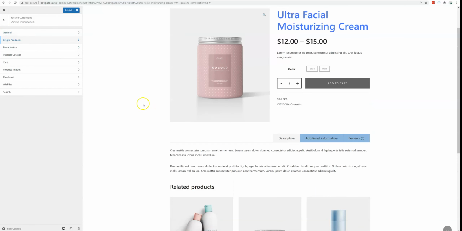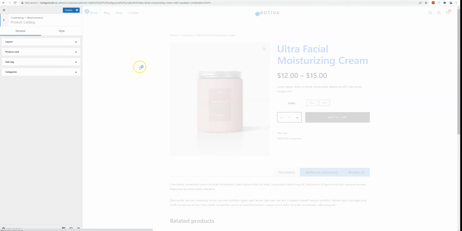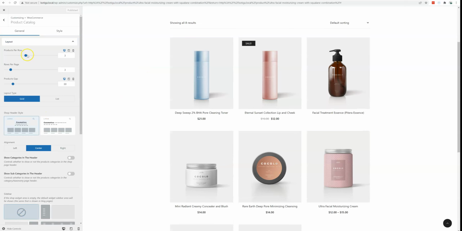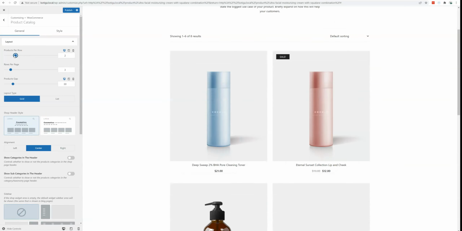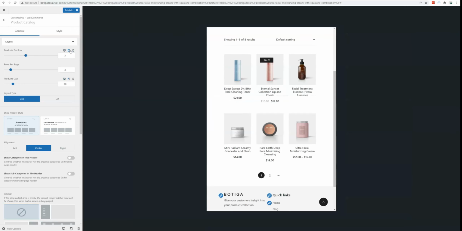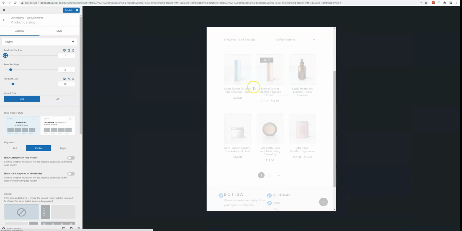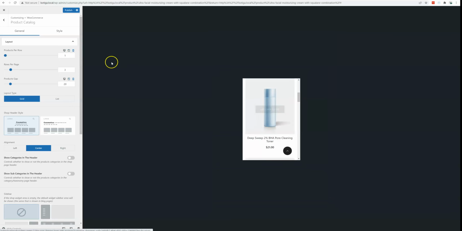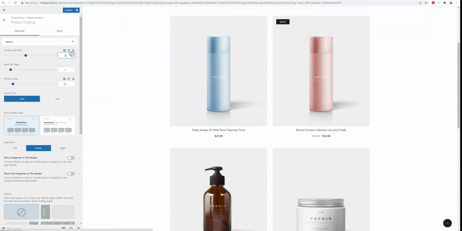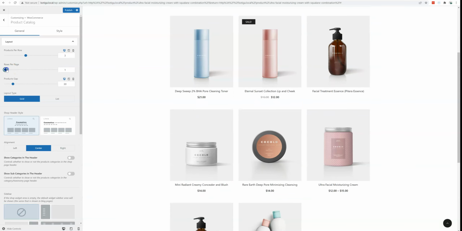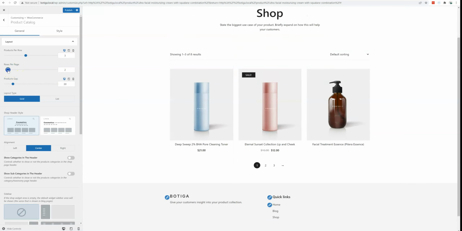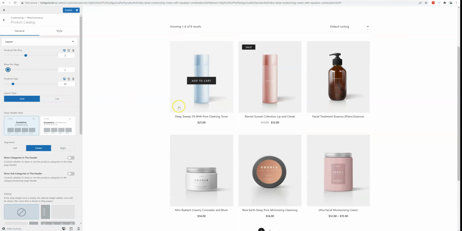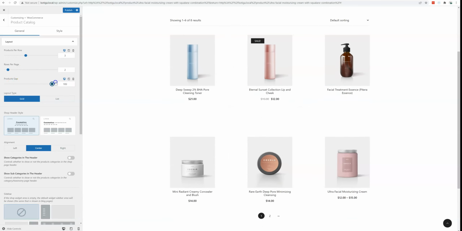Let's move on now to the product catalog. So we have layout here. We can control the number of products for each row, like this. It's also responsive, so let's say I want to have one product per row on tablets or mobiles. I can change the number of rows I want for each page, like this. I can change the product gap, so the spacing between products, like this.